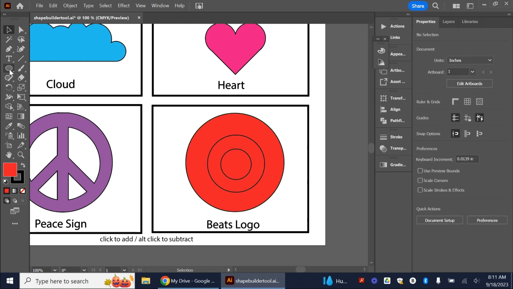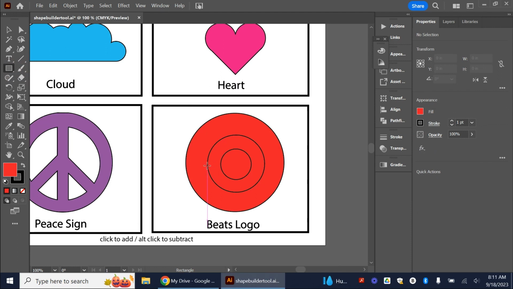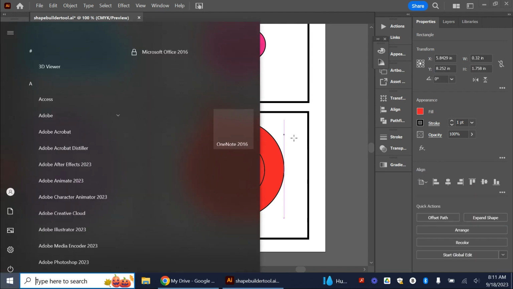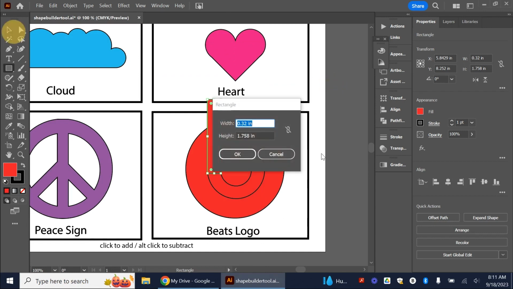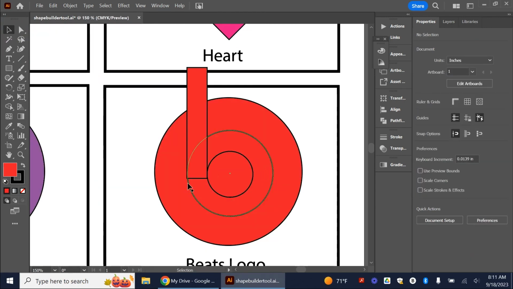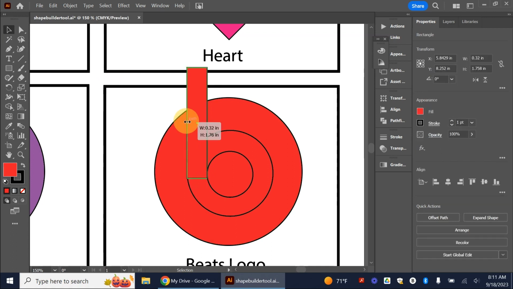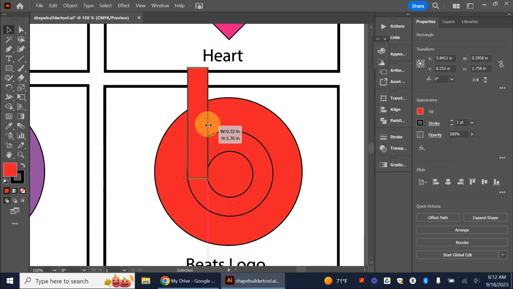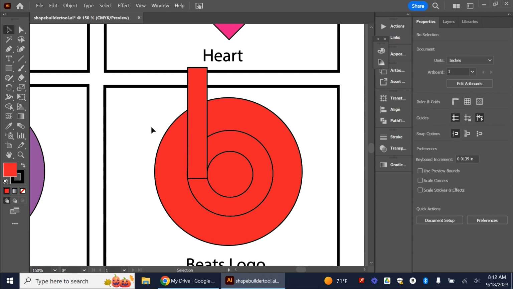Okay, now for the rectangle. I want this rectangle to be lined up to this side. It's going to come out. So here you just want to zoom in and see where you have this lined up. I don't want this line coming off too far, so I'm going to bring it in. That's too much. Okay, I think that's good.